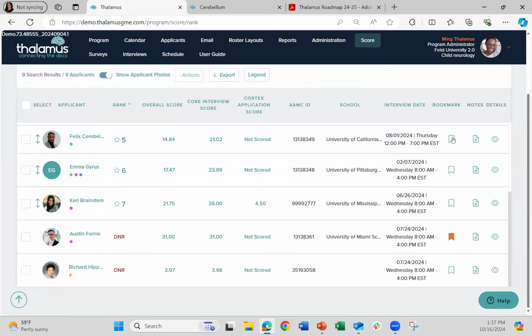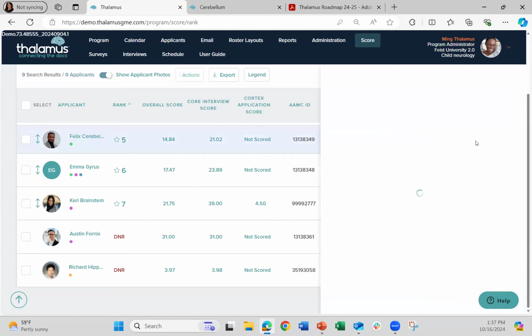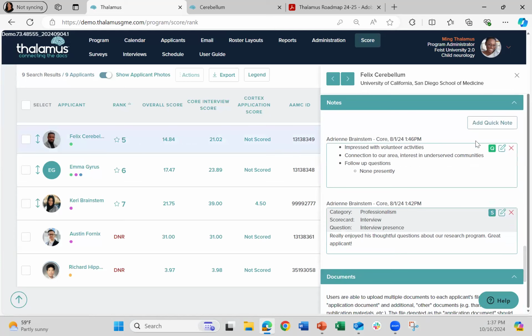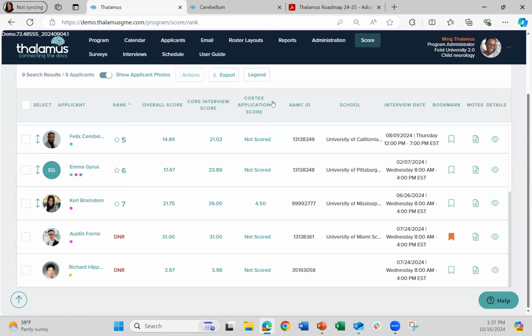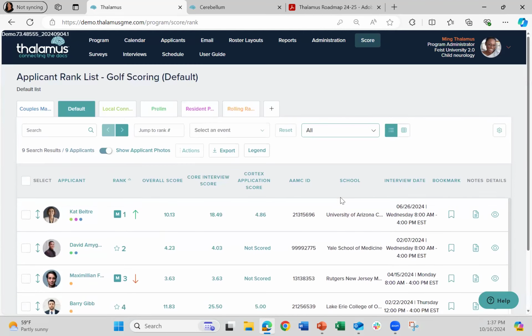I can use a bookmark feature to let me know that I have something else I need to do on this applicant. Think of it as a flag or a sticky note. And again, I can go directly to the notes and even make notes on an applicant while we're in the rank meeting. It'll show you all of this information, their overall score, their core interview score, their Cortex application score, if you used Cortex, when did they interview, as well as their medical schools. And if you prefer to run your rank meetings without photos, you can turn off the photos.